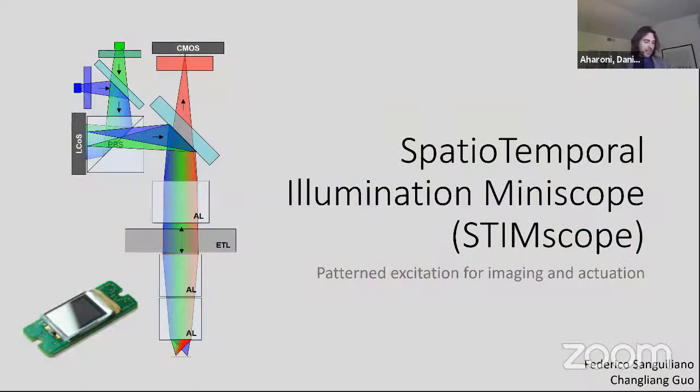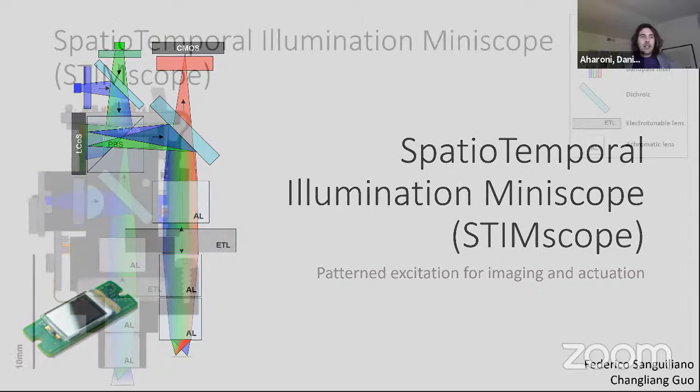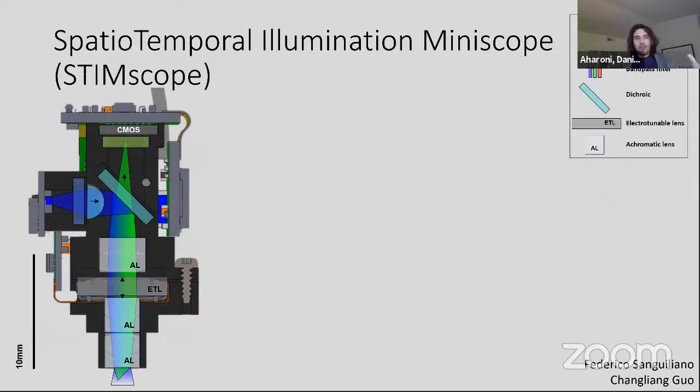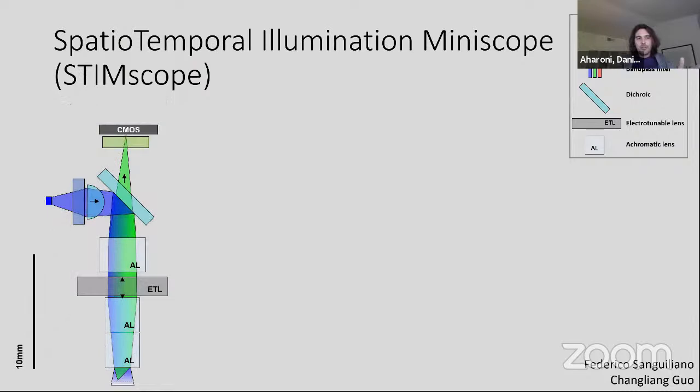I'll finish for the last few minutes on what we're working on now. So one of the things we want to do is not just have a nice imaging of neural activity. We want to be able to actuate that activity and also improve the quality of single photon imaging in freely behaving animals. So we've started this project we call the Stemscope, which effectively takes a regular miniature microscope. We looked at the optical path of a regular miniature microscope.